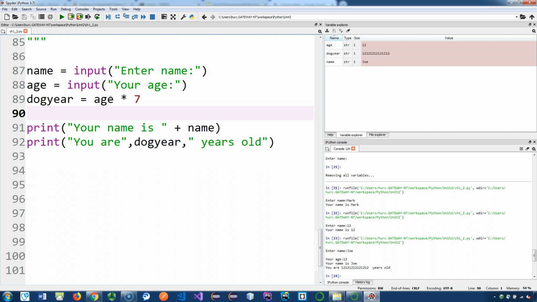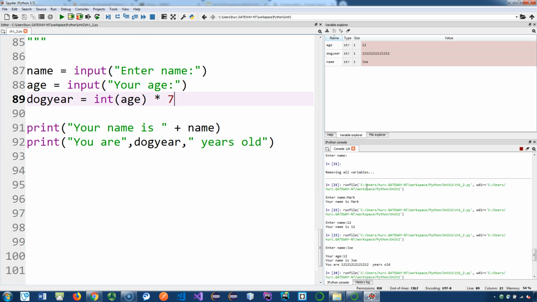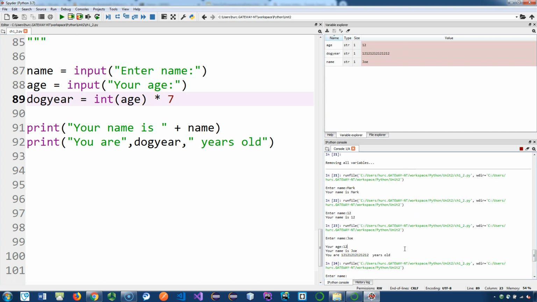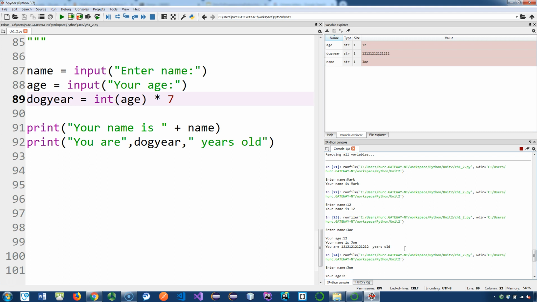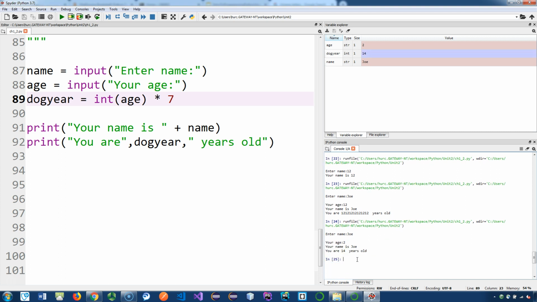So to make this work, you have to convert this into an integer first, and then now it's an integer, and then you can multiply that by 7 to get the dog years here. So if I run this again, hopefully this will be correct. I put here Joe, and 2 will be 14. So here it'll be like 14 years old.